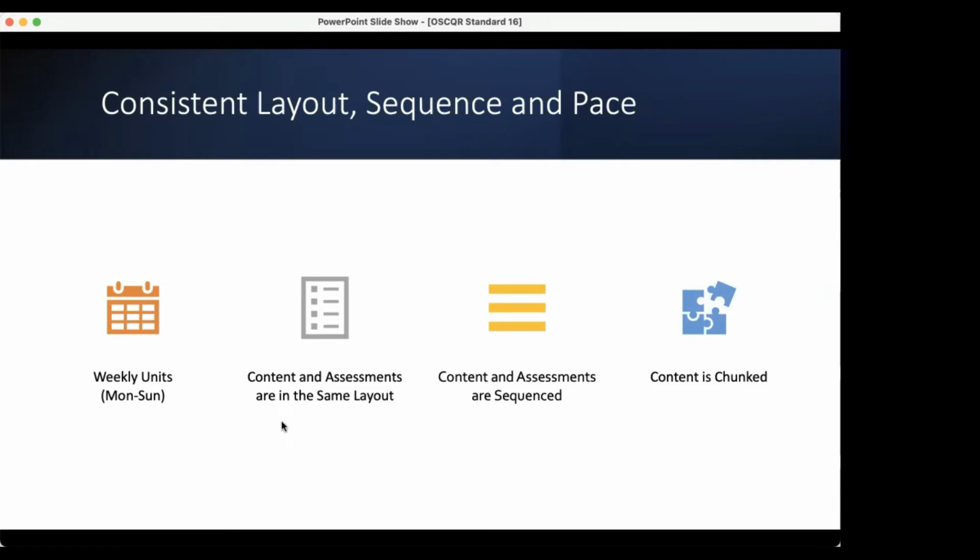Content and assessments are in the same layout again. So everything for the week is in the week. And I know we have a lot of publishers, so hopefully you're able to link directly to the week, directly to the homework link for the week. That's what you want to put in, those direct links to the publisher, instead of just putting a general link on the menu itself, right? So you want to be as specific as possible when you're doing your layout.